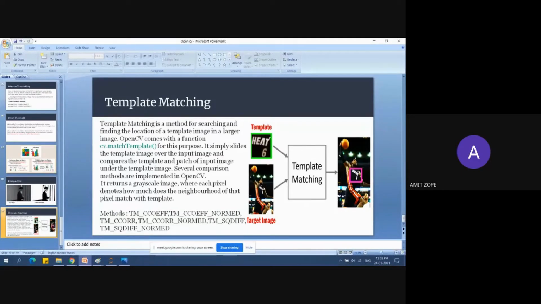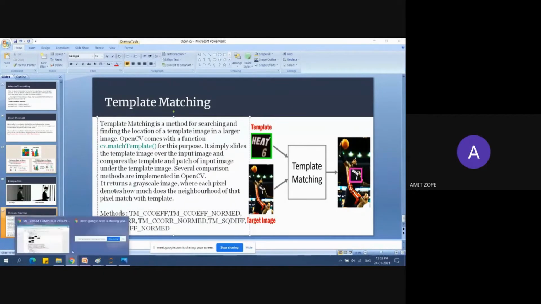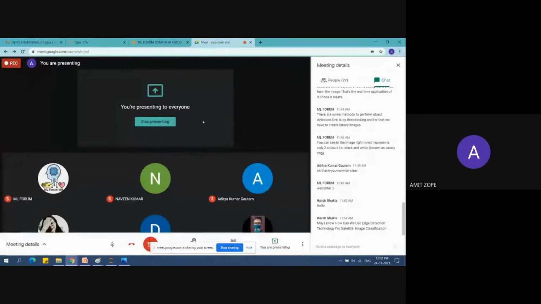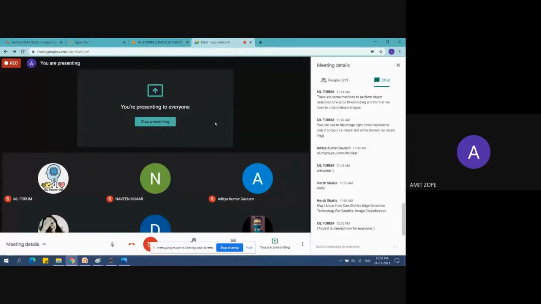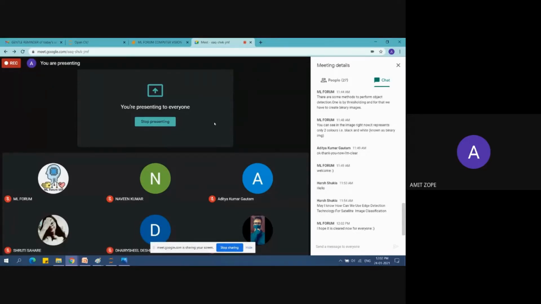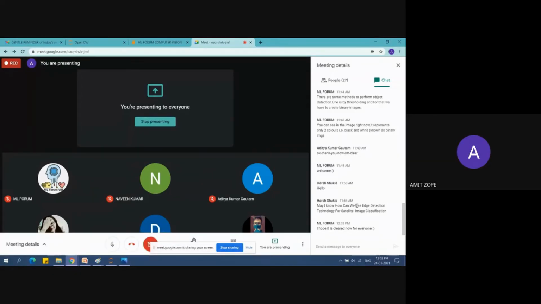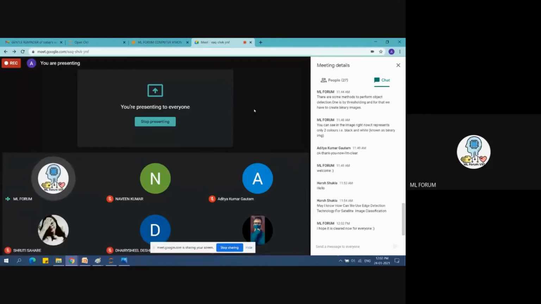Next is template matching. I think I am fine with the thresholding. Okay, I guess I will move on to template matching. I think Akshata, it's clear now. Yeah, you can continue.